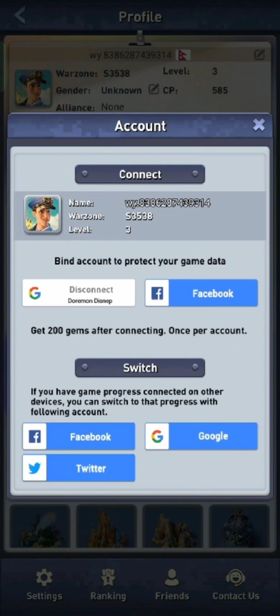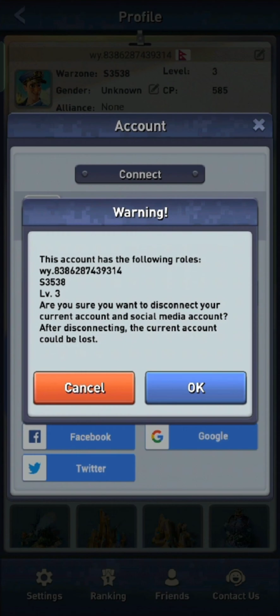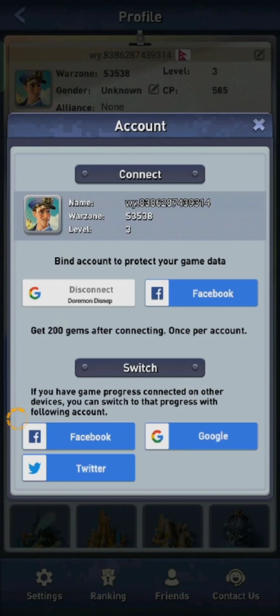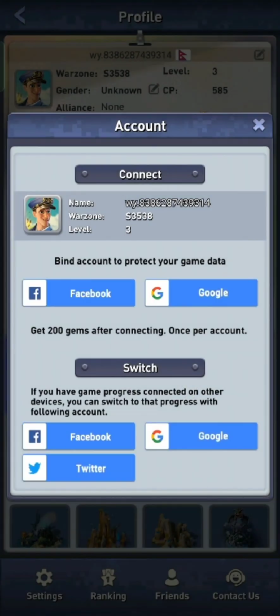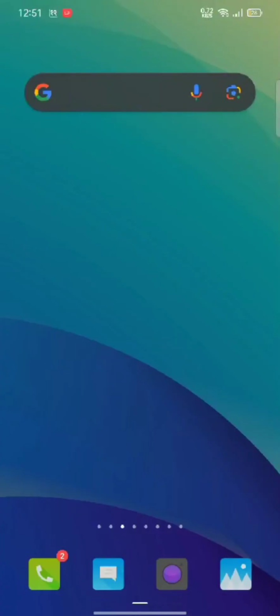Now to log out of your Top Wars account, tap on Disconnect. Confirm logging out of your Top Wars account by tapping on OK. It will log you out of your Top Wars account in no time. This is how you can log out of your Top Wars account quickly and easily in just a few steps.